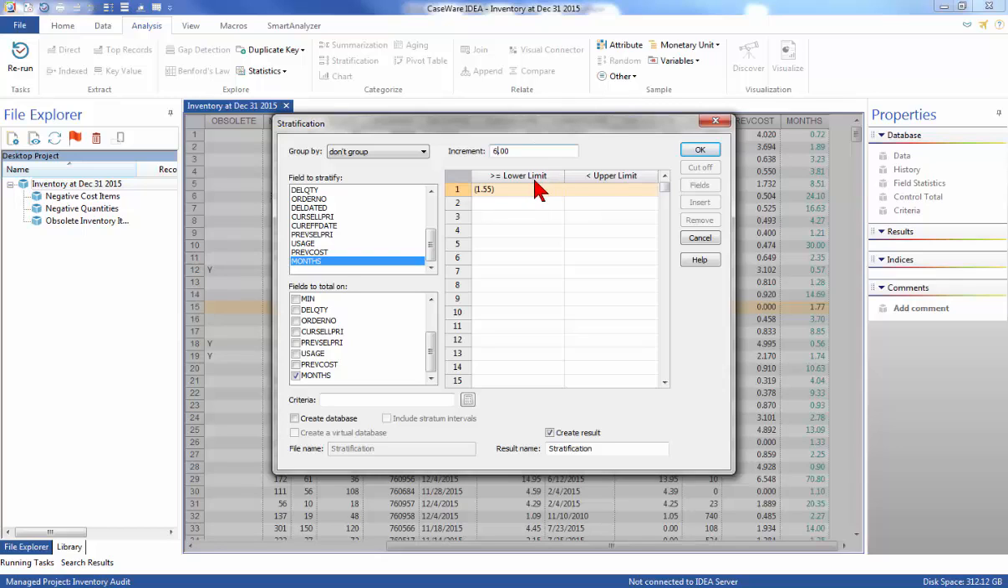Double-click on the lower limit box in the first row. The value will be highlighted so you can type over it to change it. Then change the value to 0. We'll select the Create Database option, select the Include Stratum Intervals option, and change the file name to Inventory Usage Aging.